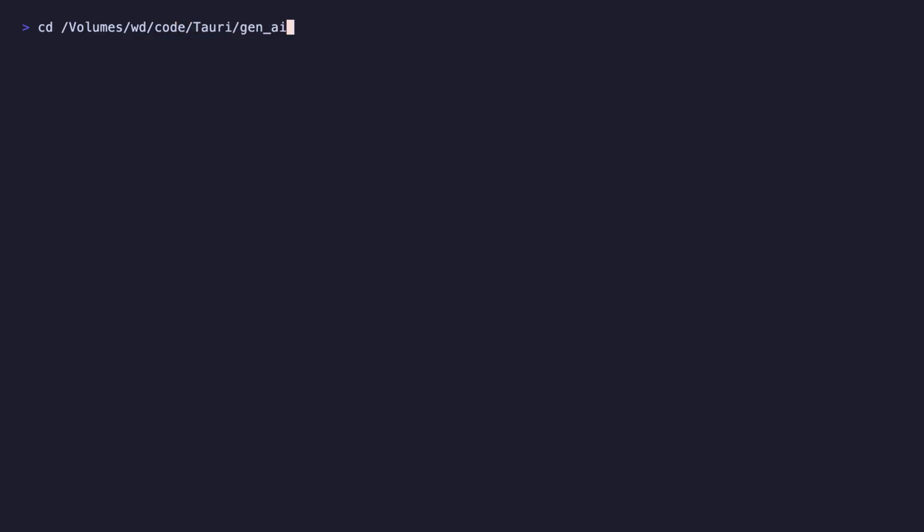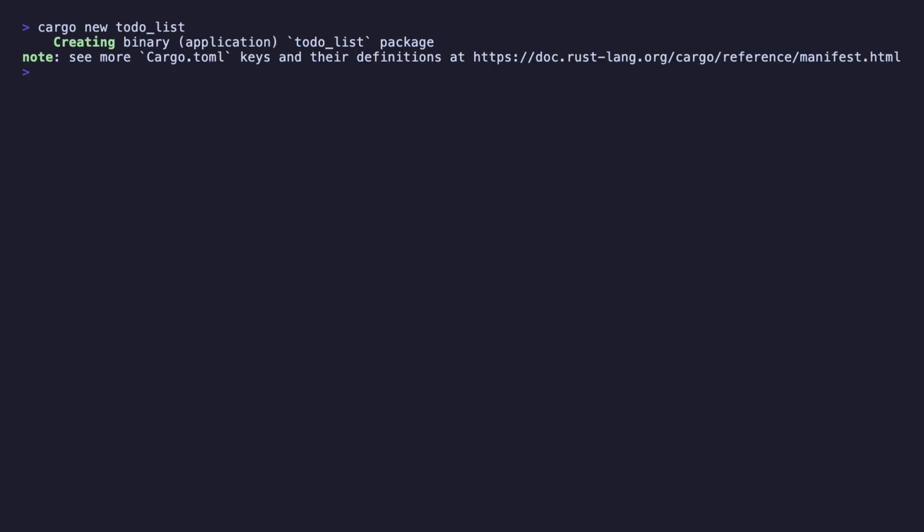First, we navigate to our lesson directory. We remove any old project folder to start fresh. Now we create our to-do list project with cargo new. Cargo generates the project structure and default main.